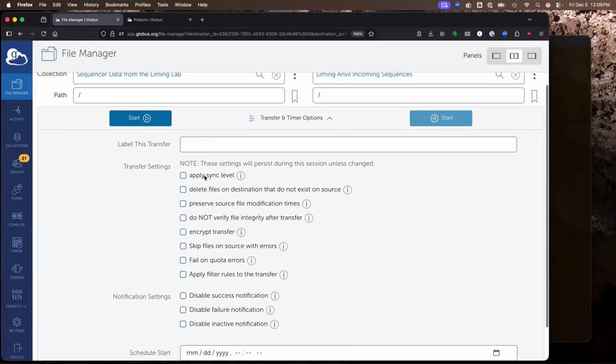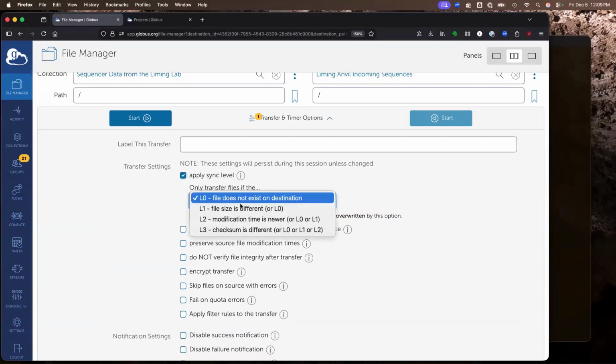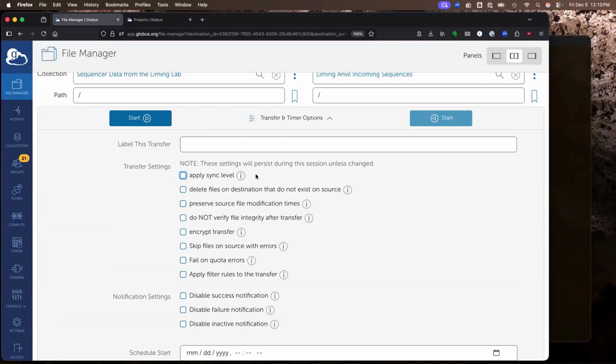Also on this options page, there are transfer settings, and you'll notice that some of them have to do with synchronization. Apply a particular sync level, and you can pick either file doesn't exist or the file size is different or the modification time is newer. So it'll only transfer things when these conditions are met. Otherwise, it will not transfer things a second time if you do the transfer over and over again. You can have it either delete things on the destination that are no longer on the source or leave them there. You can have it preserve the modification times on the source.